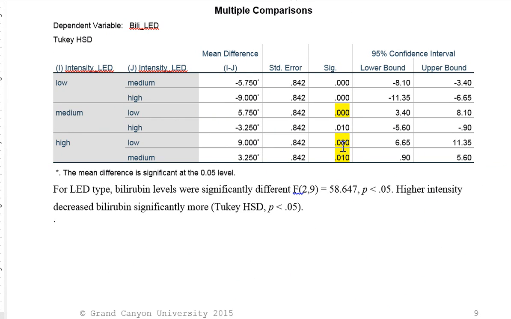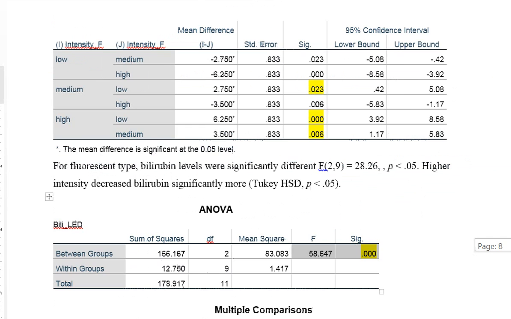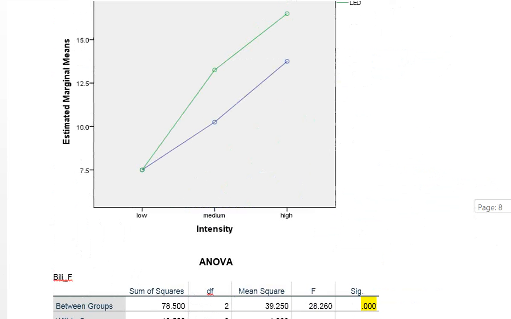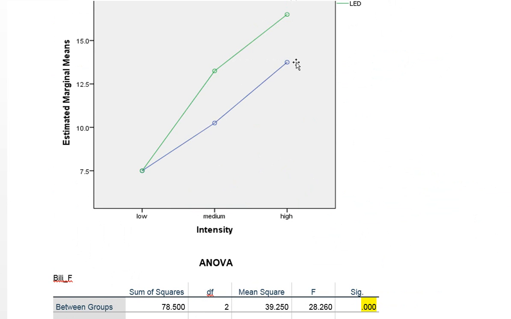and that's by Tukey, what we saw here. Okay, so far we've established in the interaction plot that these differences on the blue line alone for that one type, fluorescent, are significant, and these differences on the green line alone for LED are significant. Now we've got to look at just low intensity. Well, this is not going to be significant, but for medium intensity, are those means significantly different? And for high, are those significantly different?